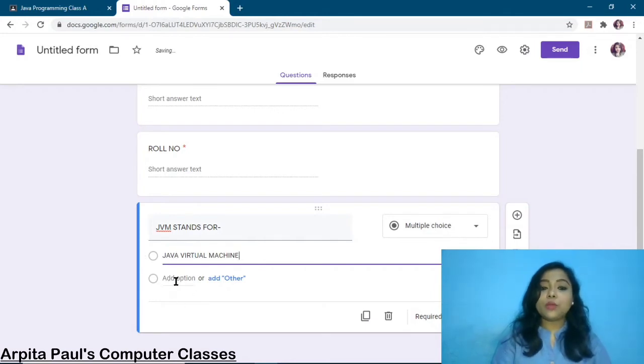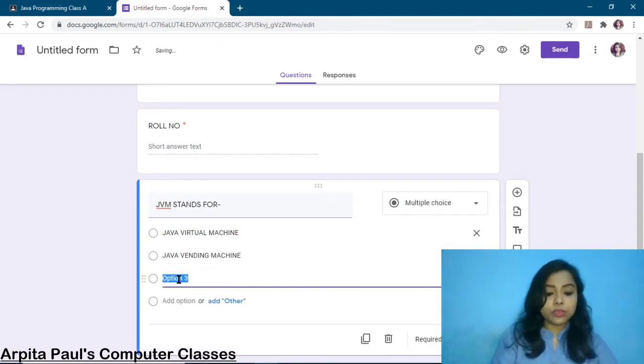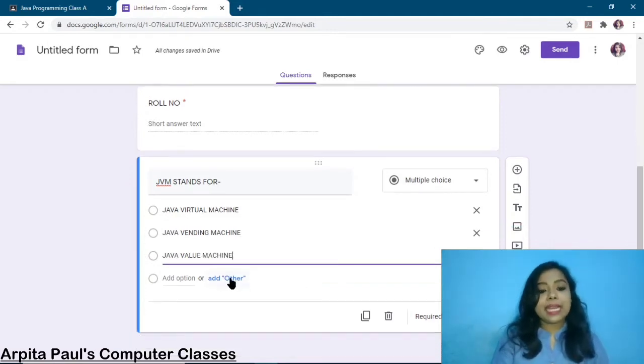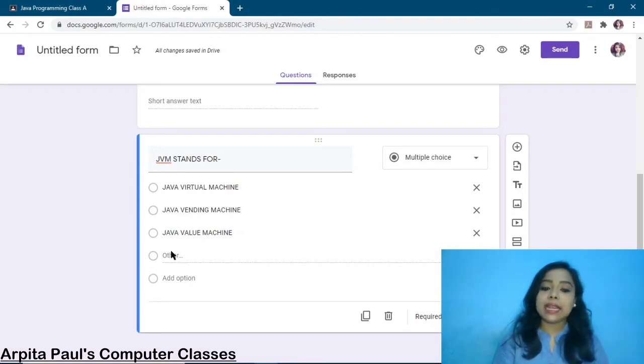Then click on the add option to add more options. Java vending machine. I'm adding one more option, Java virtual machine. Okay, so we can click on the other option if one student is having any doubt that these are not the options and there is some other answer, so they can easily write the answer here.